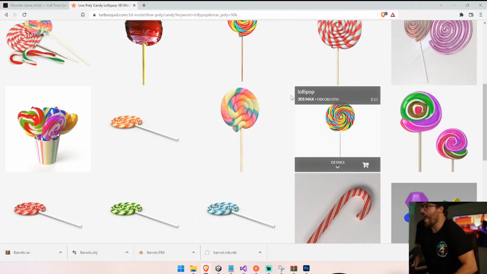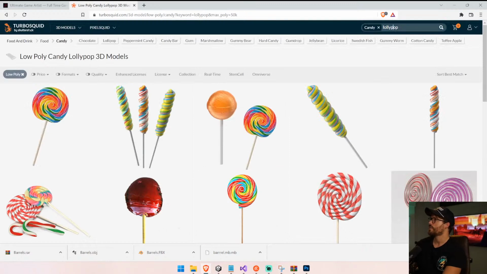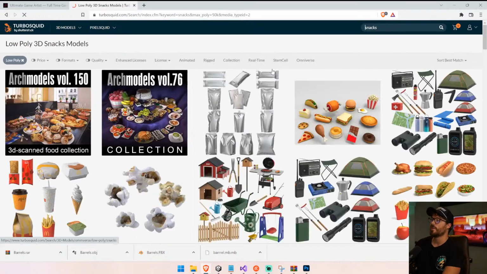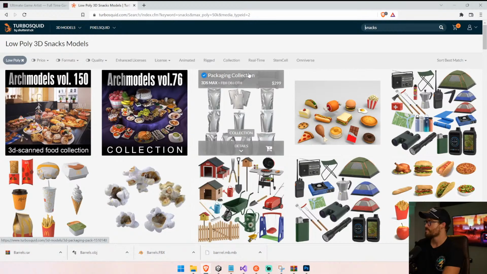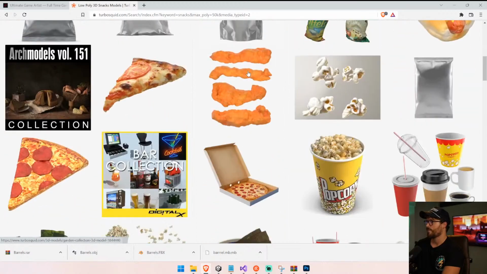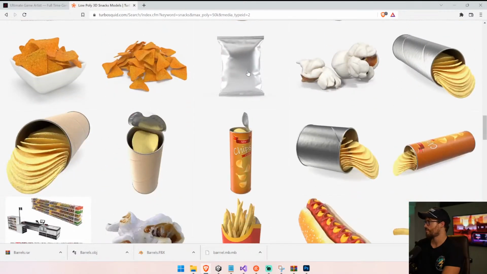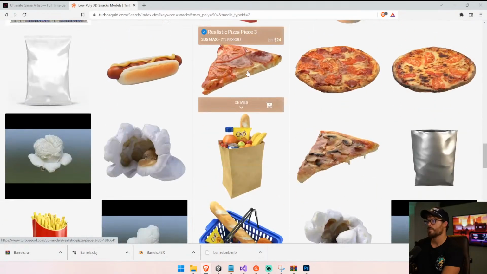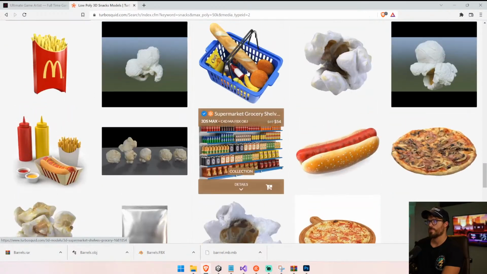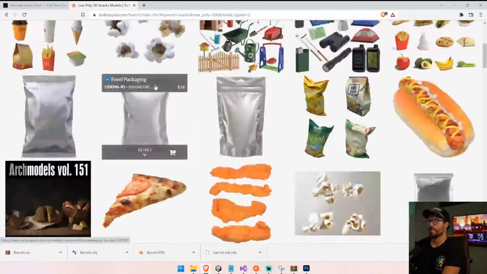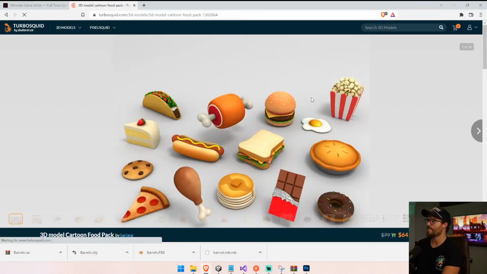Let's type in snacks. Snack foods. I do kind of like the idea of eating a burger. This one is catching my attention here, you know?